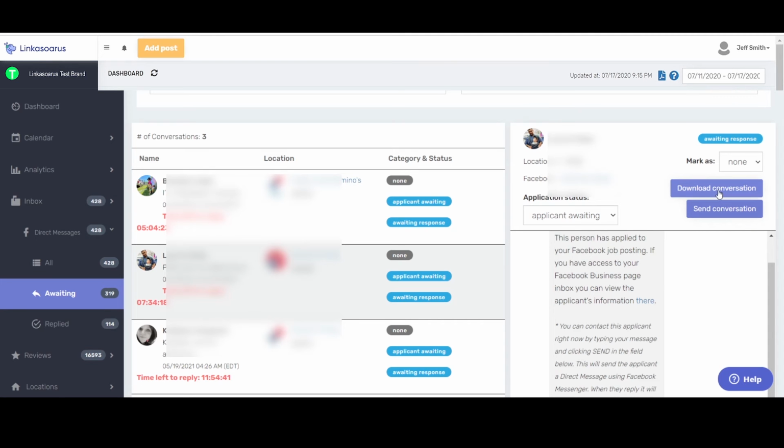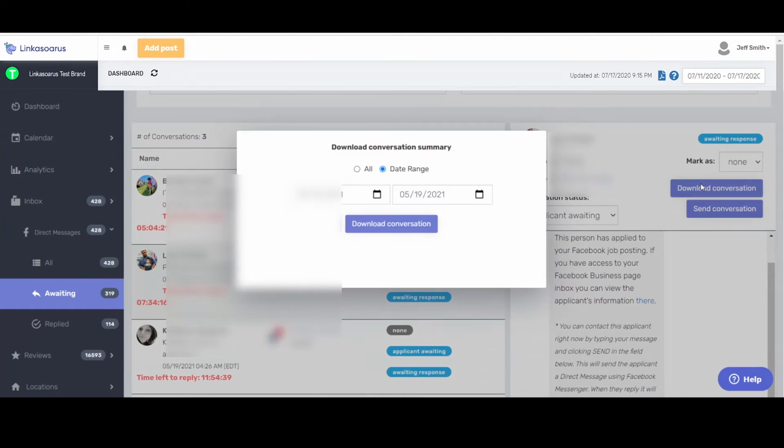Then you can also download the conversation, and this download conversation has to do with the date range you have here. Sometimes somebody might message you, let's just say a year ago, and then all of a sudden now they're talking to you again about something else. So you can come in here and update the date range, or you can just select all, which will default to whenever the very first message was sent. You can download this conversation as a PDF and do with it as you like.